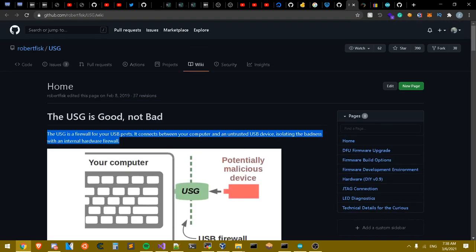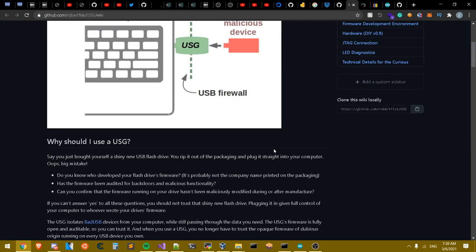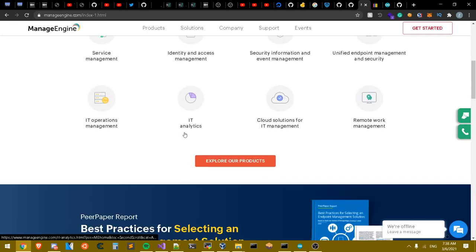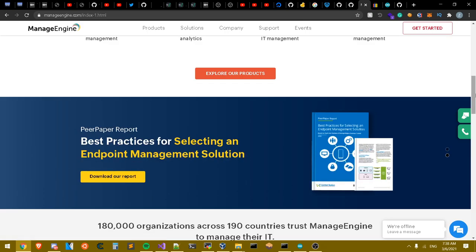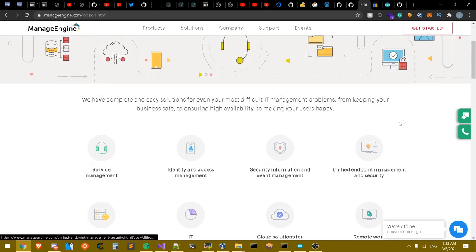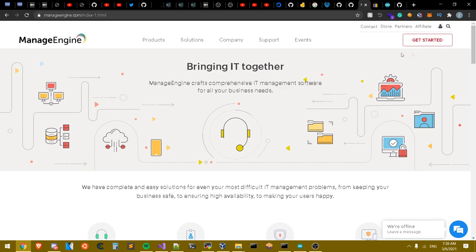Now this is a really good option, which is a firewall, USG. I'm gonna be linking it down in the description too. Then I'm gonna be showing you guys ManageEngine. So basically, ManageEngine blacklists and whitelists USBs that connect to your computer. It's really professional. So basically, it blocks any other USB devices that are not authorized on the system.